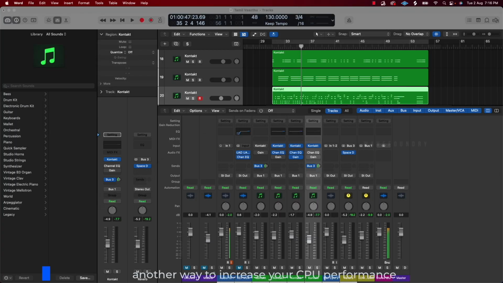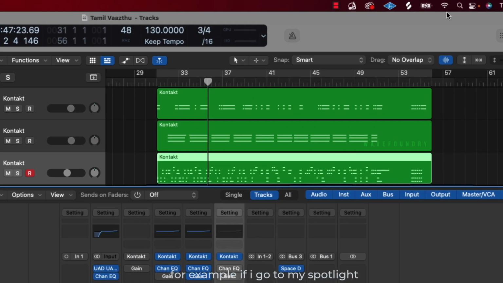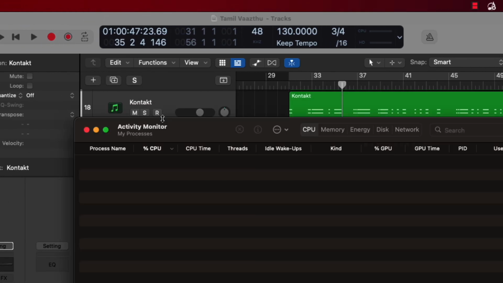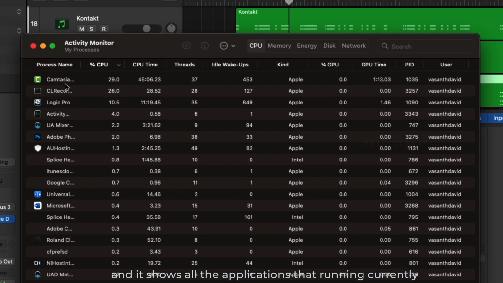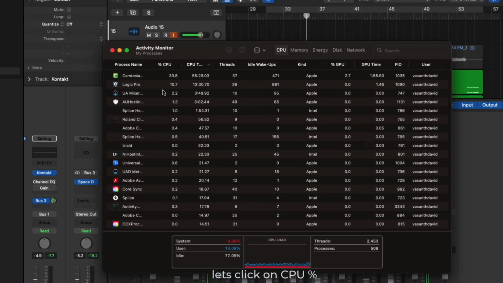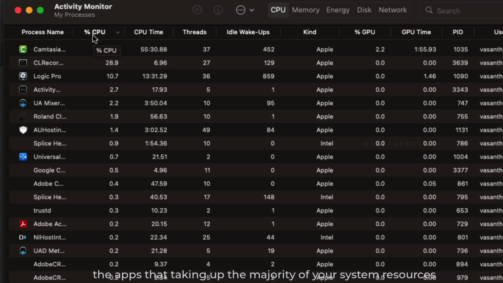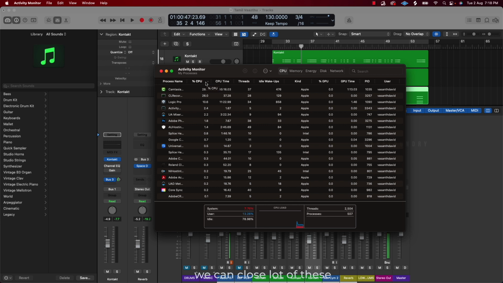So another way to increase your CPU performance is not through Logic, but rather stopping all the background applications that you're not currently going to be using when you're producing music. Like for example, if I go to my Spotlight and then type in Activity Monitor, it shows all the applications that are running currently. So let's click on CPU percentage, and this will show you the apps that are taking the majority of your system resources. And you can close a lot of these and free up some of your system resources.